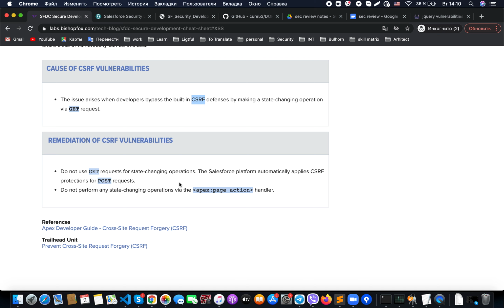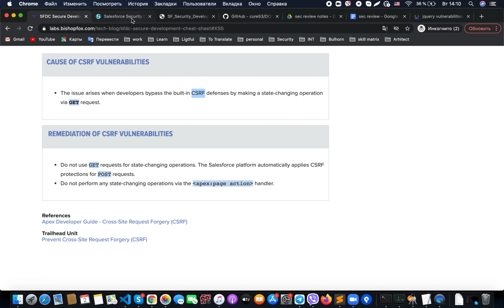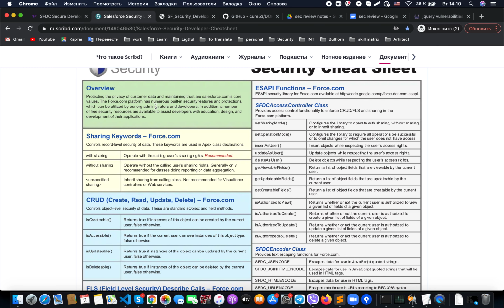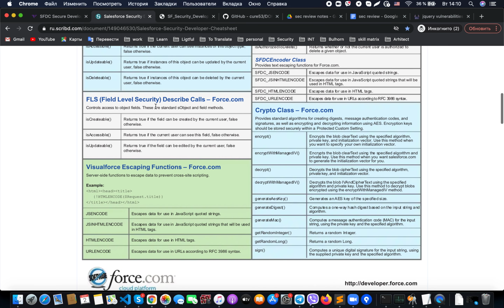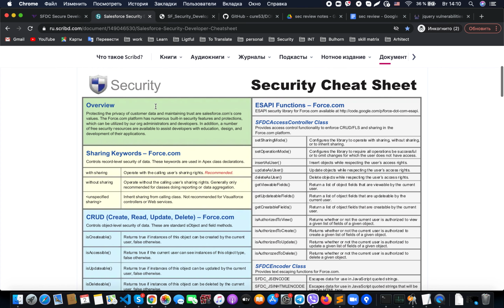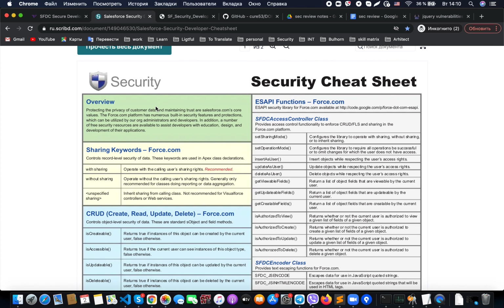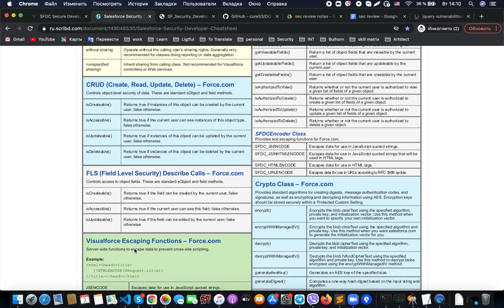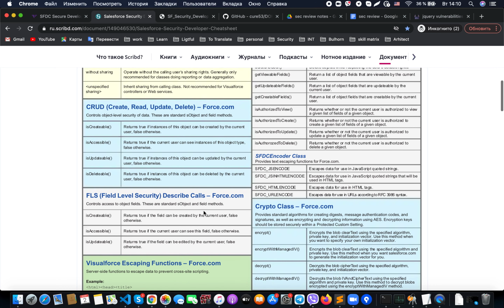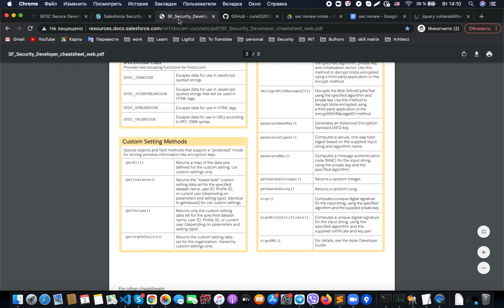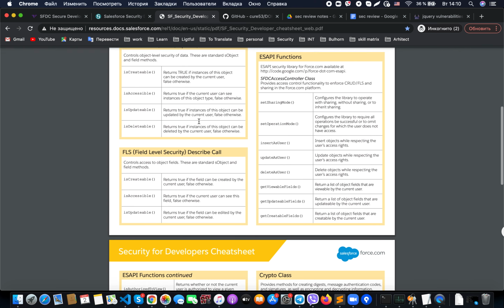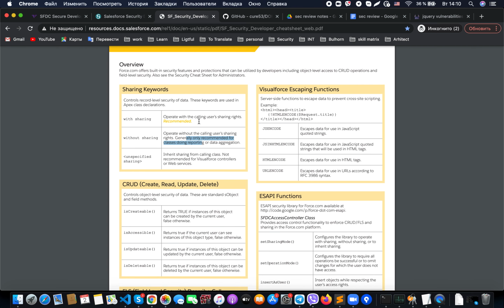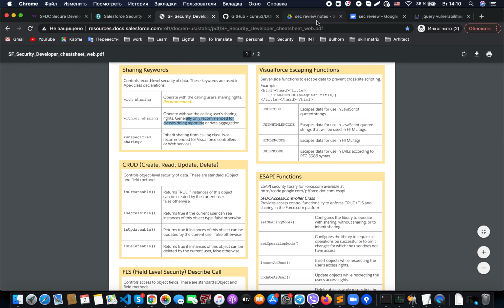So it should contain session information and some additional information, but it should be hidden and should not be predictable by the hackers. Also, under that video I will add links to some cheat sheets, which will allow us to have quick references to sharing keywords, nodes, CRUD, FLS, Visualforce escaping functionality, the crypto class, and stuff like that. One additional link goes to a cheat sheet with generally the same content, but with a slightly different view.